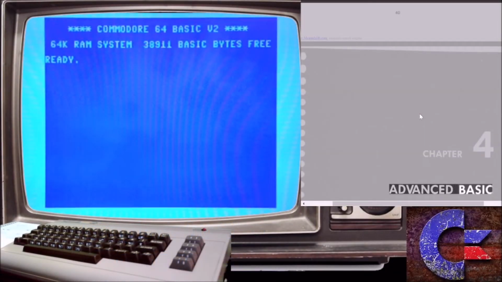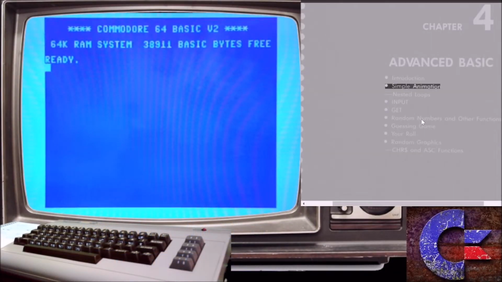Advanced Basic. Introduction. Simple animation. Nested loops. Input, get, random numbers and other functions. Guessing game. Your role. Random graphics. Chr$ and ASC functions.